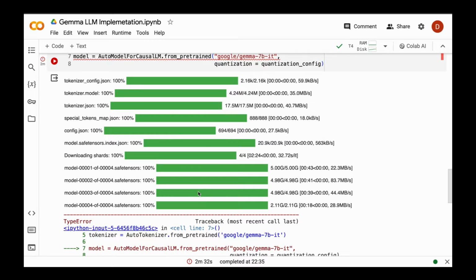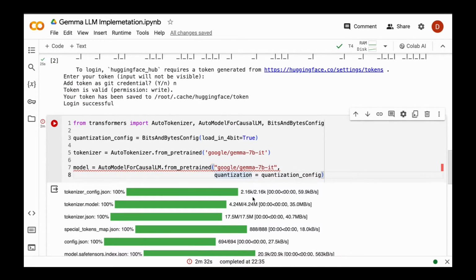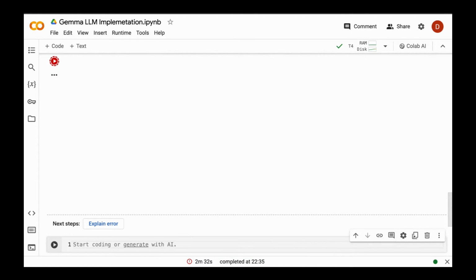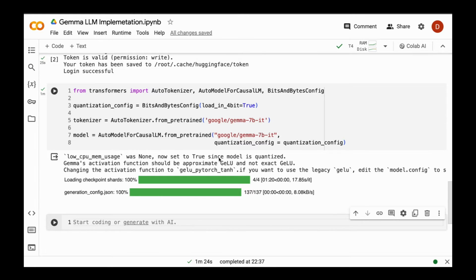So now the model is downloaded, but we have got an error. Let's solve this. So here instead of quantization, it should be quantization underscore config. Let's run this block of code again. Now that the model is loaded successfully, we will start inferencing from the model. This is the interesting part.